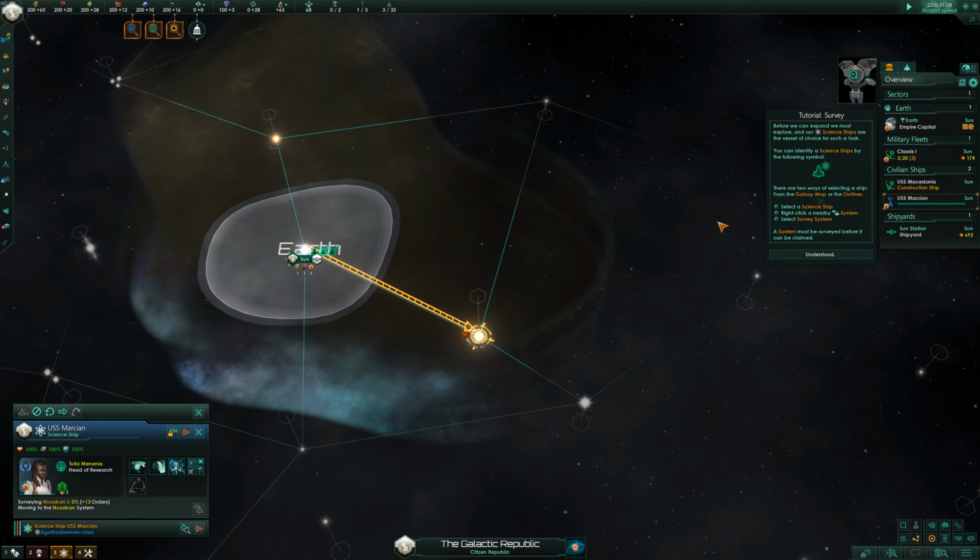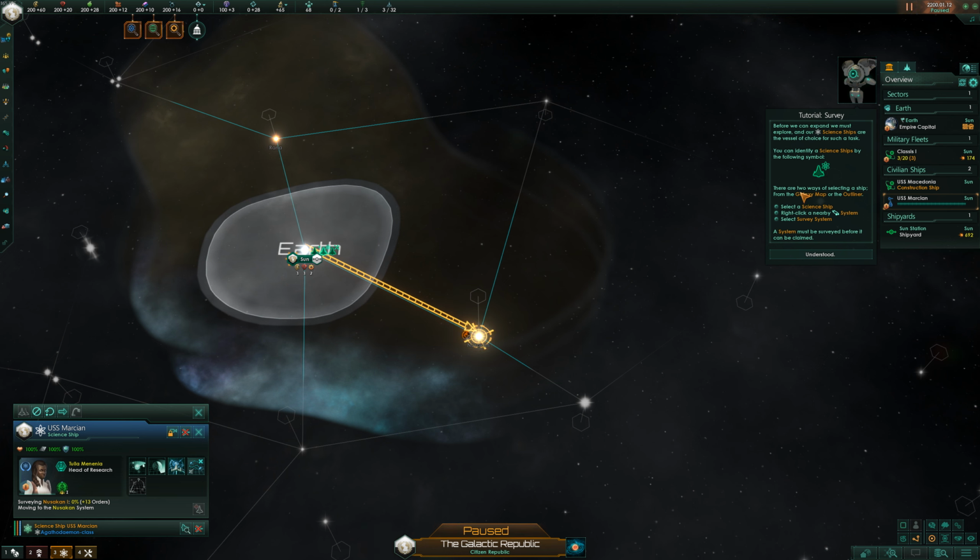Before we can expand, we must explore. To overcome the vast distances that separate star systems, our scientists have developed the hyperdrive. Can stop the talking, technically. Can I turn that off? I prefer to read. This device permits travel at speeds far exceeding that of light between systems connected by hyperlanes. Before we can expand, we must explore, and our science ships are the vessel of choice for such a task. You can identify science ships by the following symbol. Yeah, there are two ways of selecting a ship from the galaxy map or the outliner. Select a science ship, right-click on nearby system, select survey system. A system must be surveyed before it can be claimed.